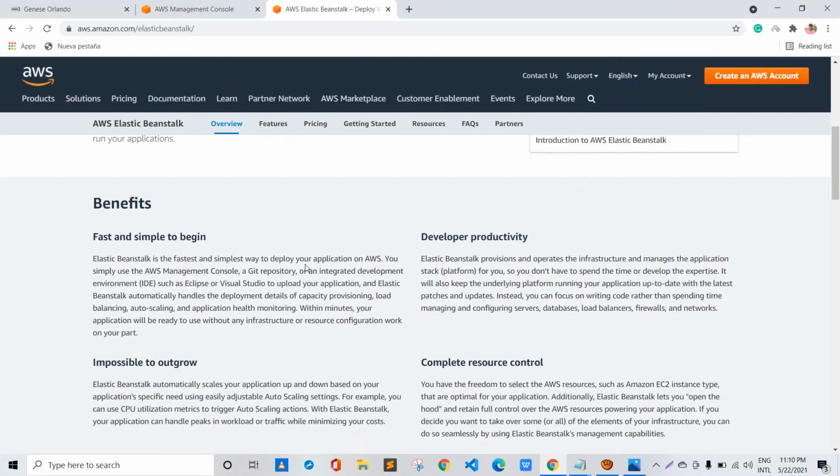So the benefits are pretty clear over here. It's fast and simple to begin. Developer productivity increases because the developer simply focuses on the code instead of managing the servers and uploading and deploying the code. It's impossible to outgrow, so we can enable scalable features such as auto scaling and load balancers, and it gives complete resource control. So all of the AWS resources can be integrated with AWS Elastic Beanstalk.